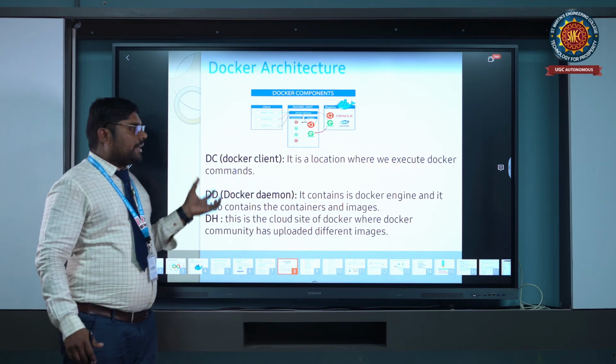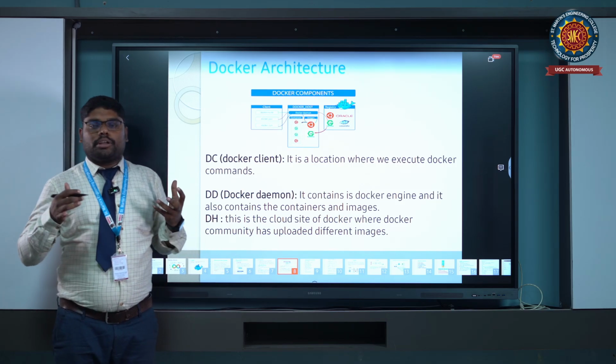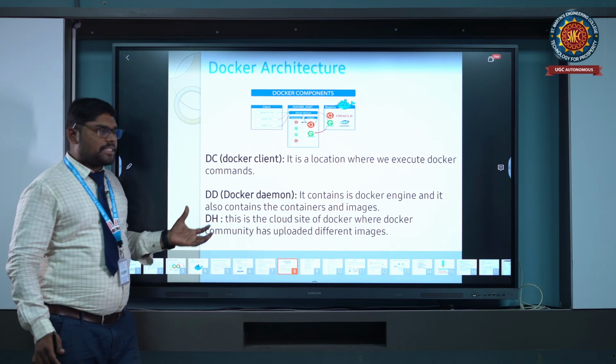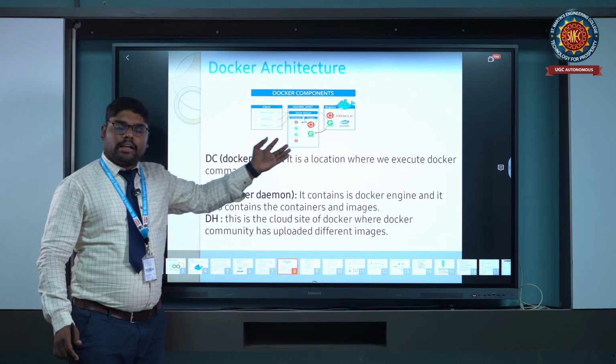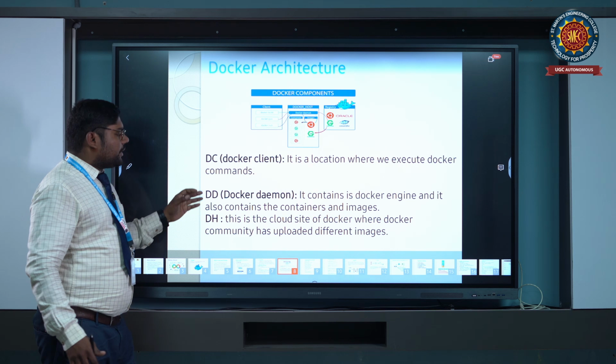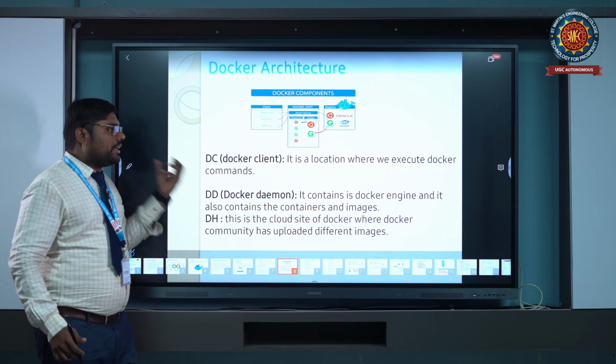On the Docker host we can create images, for example docker images or docker run for the application. We have some example Ubuntu images, and those Ubuntu images are created by the Docker daemon. Then on the Docker host we can create different applications and different images.